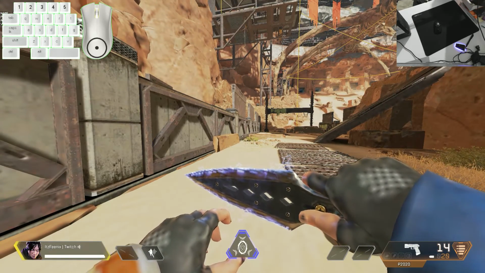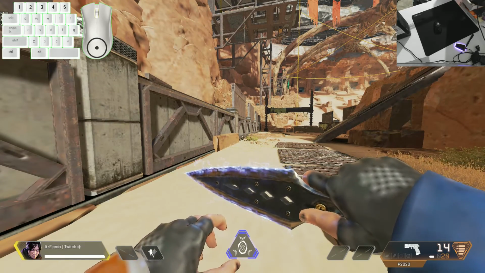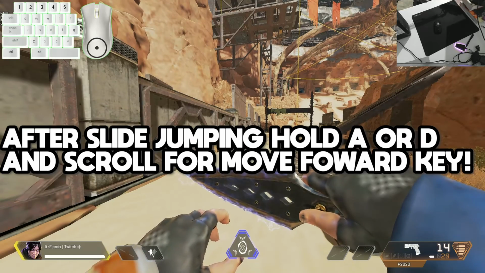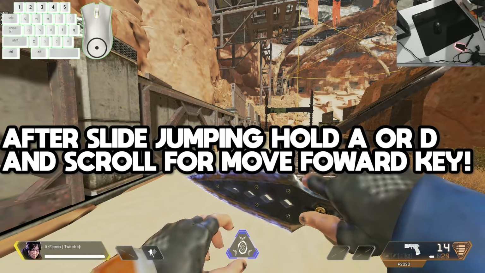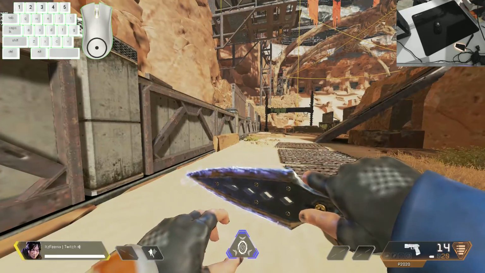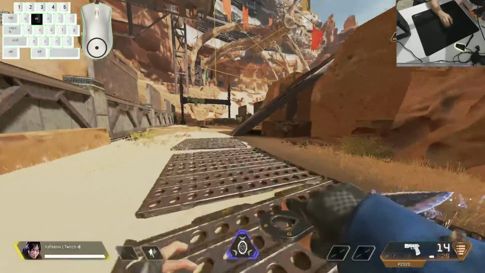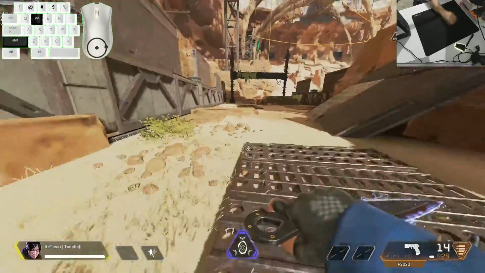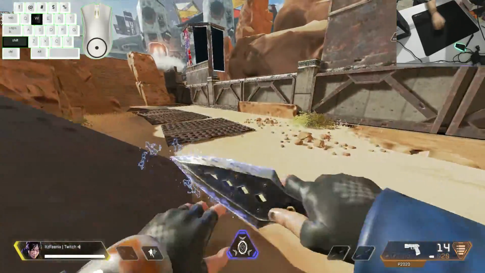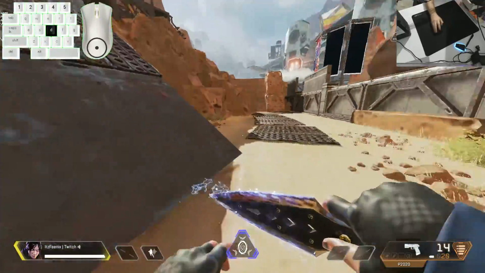After you slide jump, you have about 0.4 seconds while you're in the air to put as many move forward keybinds in as possible. Basically, this means the moment you leave the ground, you have 0.4 seconds to spam the move forward key, which would be your scroll wheel. And you do this while holding a directional key. So just like step 2 shows, slide jump, hold either A or D, and now all you have to do is scroll. And that's a tap strafe.